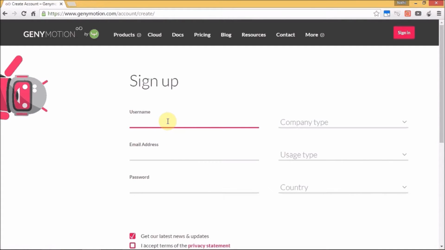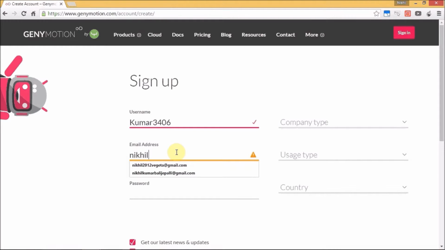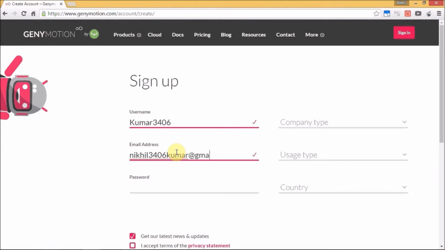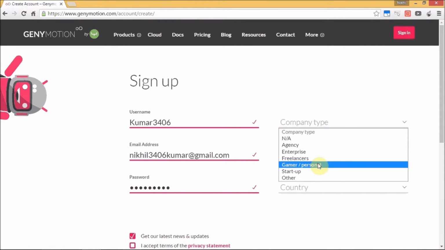Give a username. Okay, I have given my username. This is my email ID. I should give my password here. While filling in the password field, you must be very careful that no one can guess your password, and that you do not forget it. You should give a password which you remember.